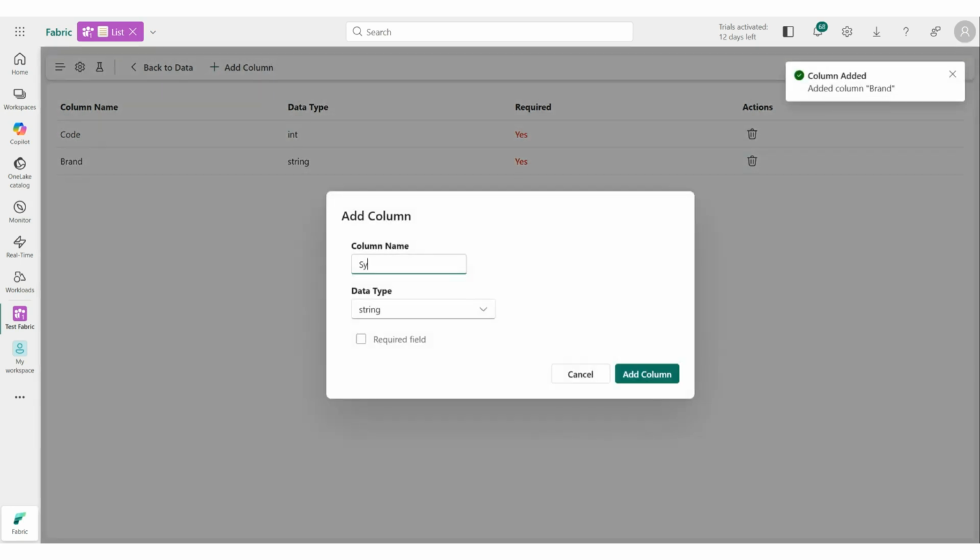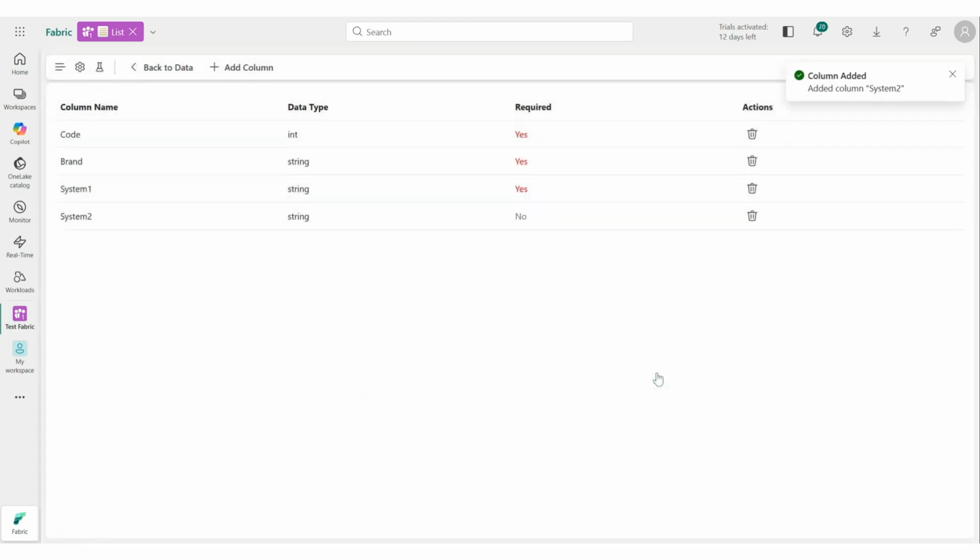Let's add some more columns. The first one for the value used in Source System 1, and another one that's used in System 2. With this mapping, we can link them together in our data warehouse or reports.